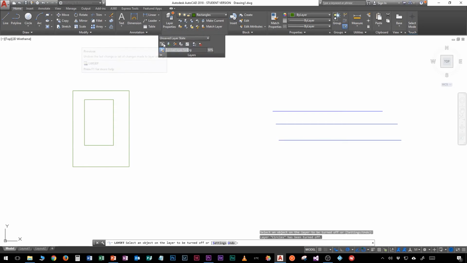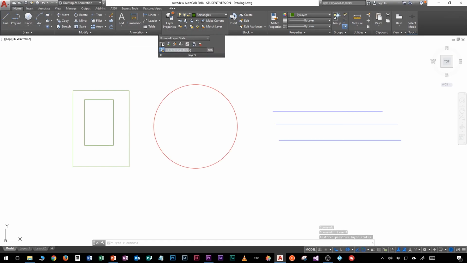I have also got an undo in this little drop down here. There's an undo called previous, which will undo the changes of layer properties. This is separate to the main undo and redo buttons that we have for the actual whole drawing. So if I click on previous, you can see that it returns back to how it was.